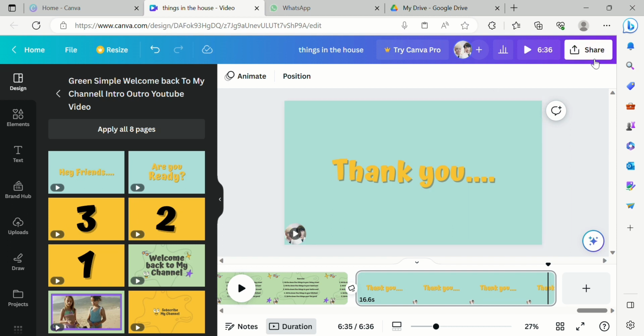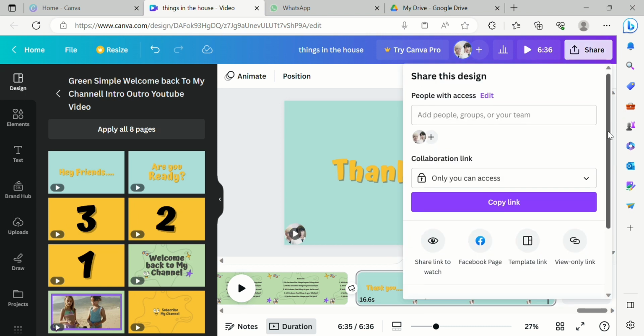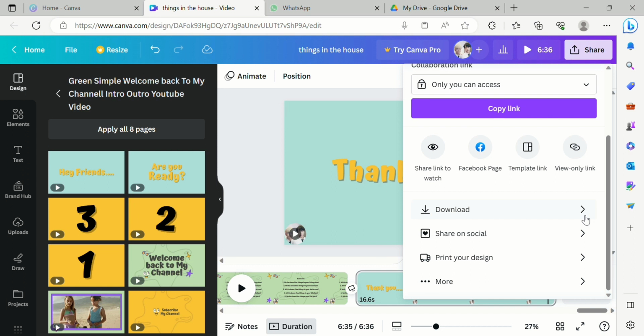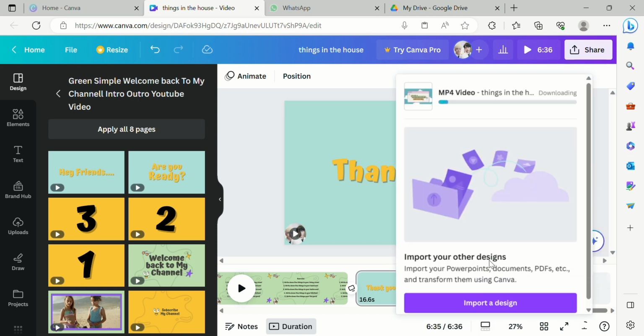So if you're done making the learning video, you can click share and click download. For file type, you can choose MP4 video because this is a learning video, right? You can click all pages and click download, and the video will automatically be saved into your device. So yeah, we are done making the learning video.